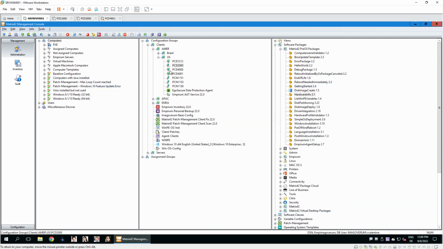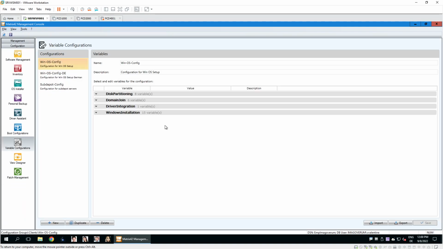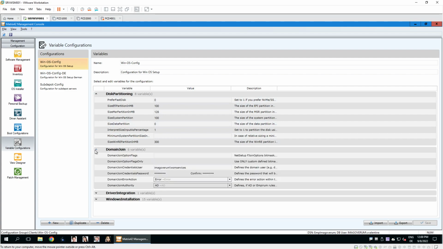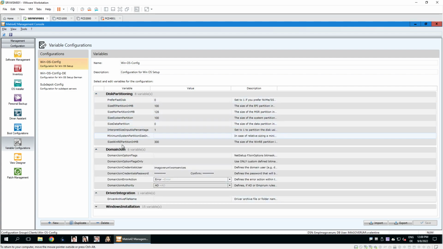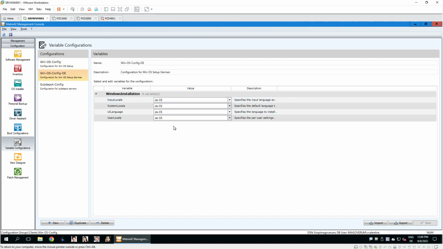And to make it easier, we also added a so-called variable set, which is called WinOSConfig, which we can also drag and drop from here. So we have variable configurations. And when we double click on the variable configuration, it will show you the variable sets contained, like disk partitioning, domain join, which account it uses for the domain join, what happens if the domain join fails, things like that. So you can always add additional variables. You can create new variable configurations, or you can create special variable configurations for a specific country, like here for the German operating system.